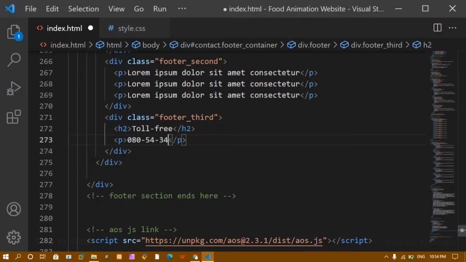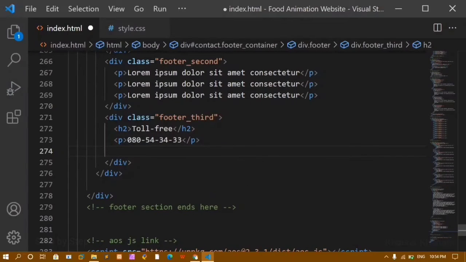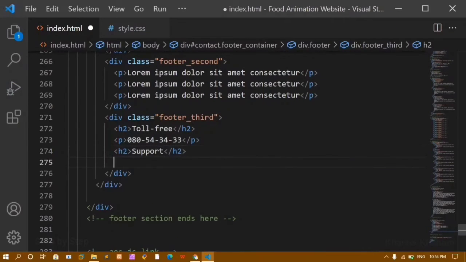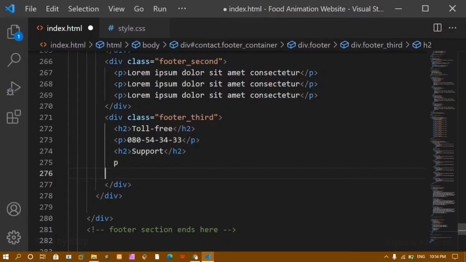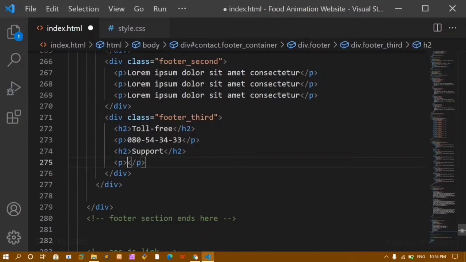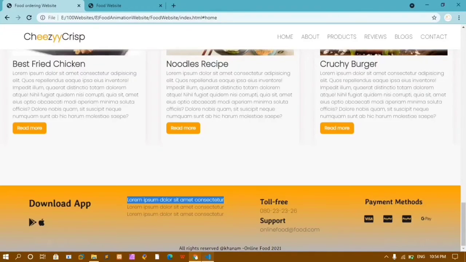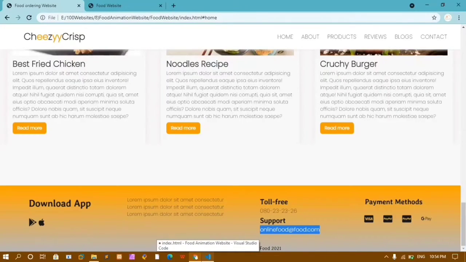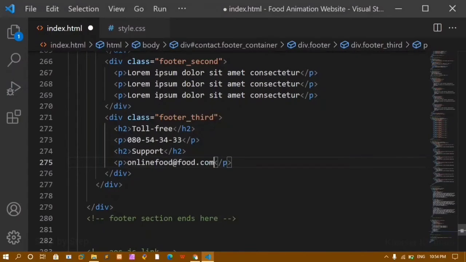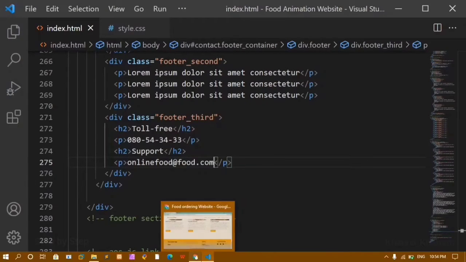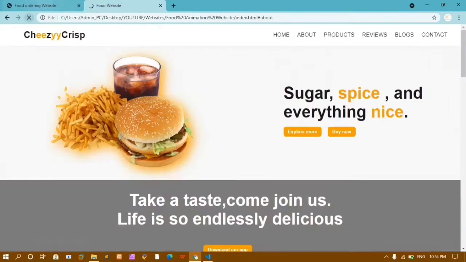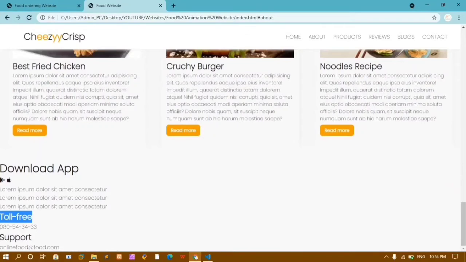080-45, some number. Below this again I'm having one h2, and inside this I'm going to write support. Below this again we have one paragraph. I'm going to write one paragraph here, and inside this paragraph I'll copy this email from here, and paste that one. I'll save this, come to my project, and refresh. Now you can see I'm having this toll free number, support, and email.